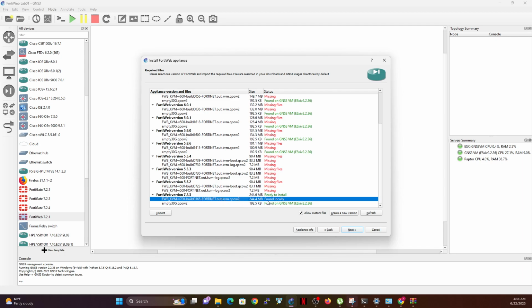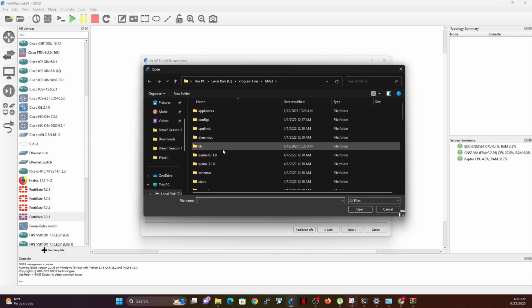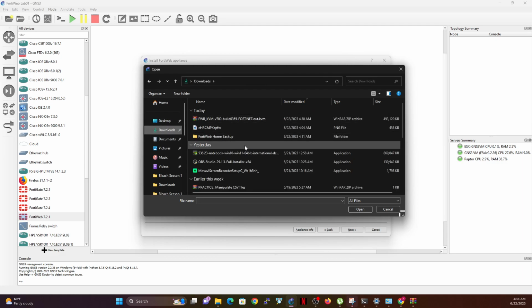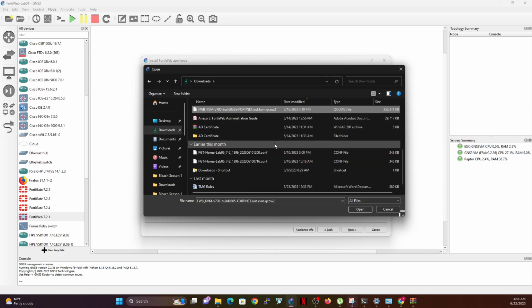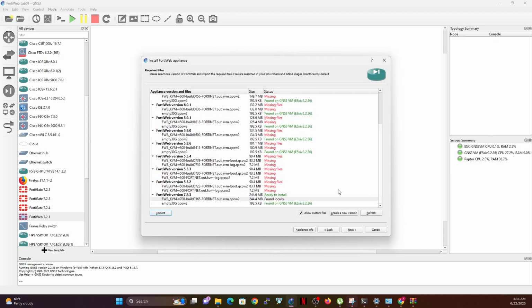If this doesn't find your file locally, you can just go to import here and browse the location of your file, which is that, and then click open. That would basically still add it onto your GNS3 appliance. So the next thing I'm going to do, since it's already found it locally, is click next.